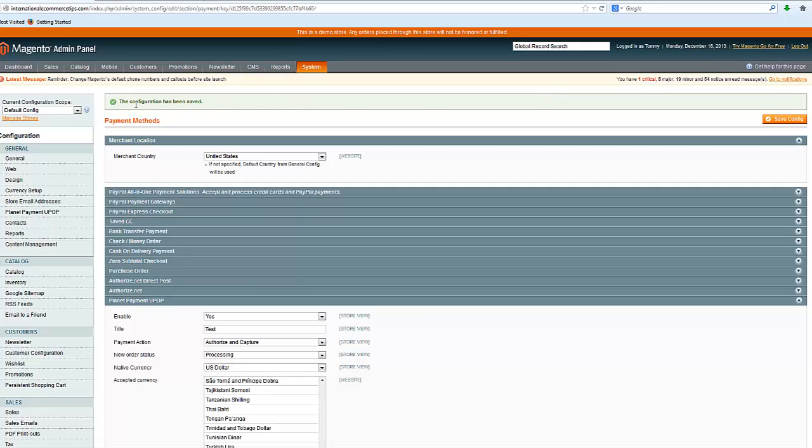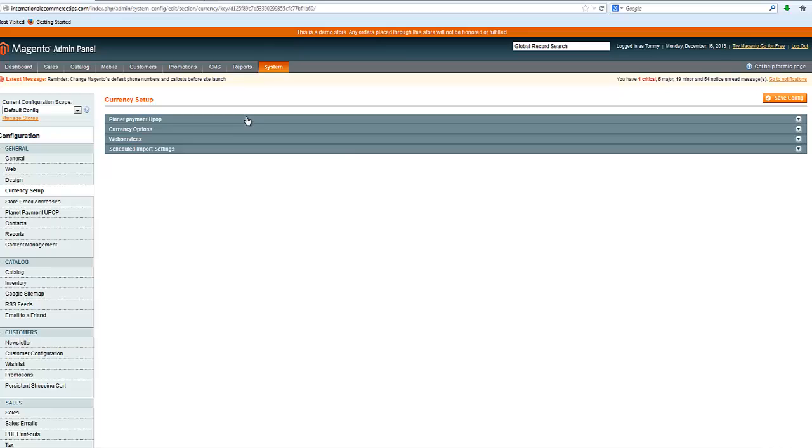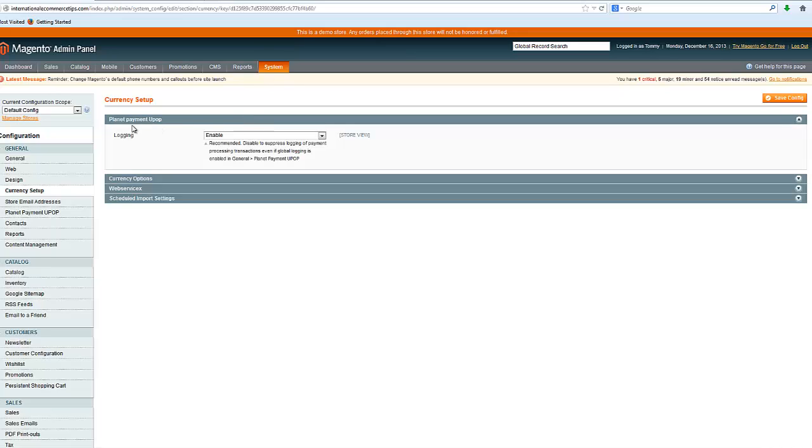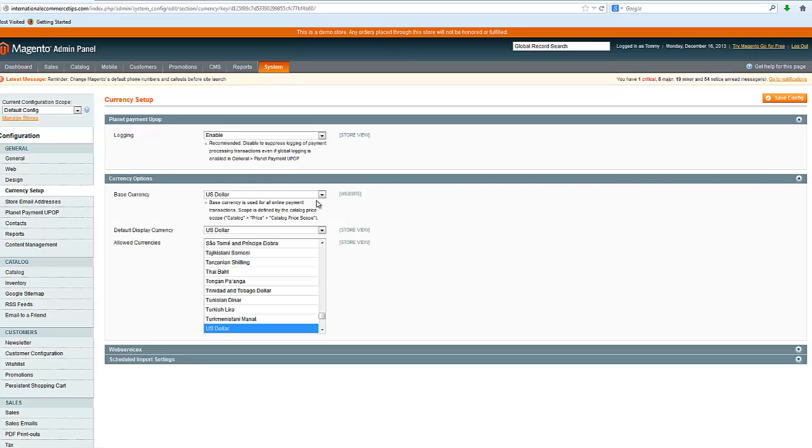and I've got a nice green message telling me the configuration has been saved. I'm going to look at one more thing real quick. I'm going to look at currency setup just to show you what this looks like. Out of the box, Planet Payment extension is set for logging to be enabled. The currency configuration is set for US dollar. And the only reason I'm pointing this out is to show you that there's more than one place in Magento to set your currencies. But again, we've designed this so that out of the box, you'll be good to go in US dollars. So that's really it for the setup.